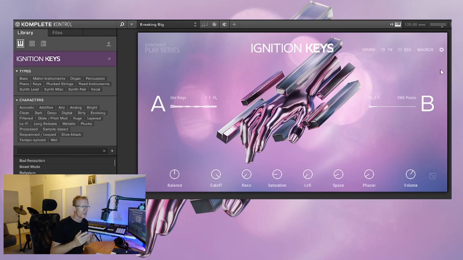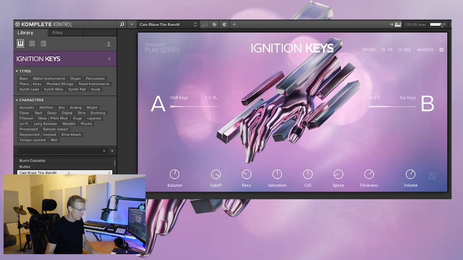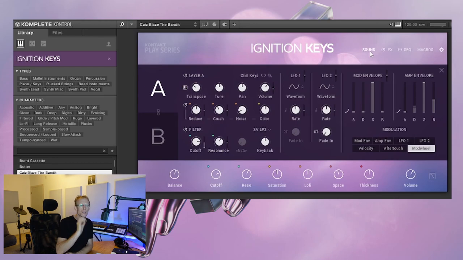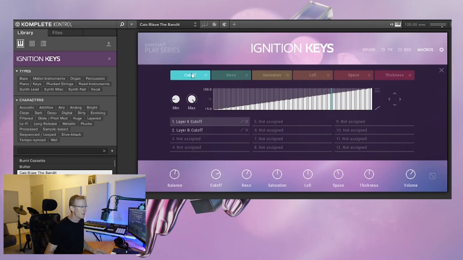So again, on the main page, we have the macros that come with this preset. So I'm going to select just another preset. And we can just play with those. Now, if we go into the sound engine, you'll see these little dots right next to some of the controls, and you'll see the color matching that specific macro. And if we go into the macro page, we'll see that we have all the macros right here.